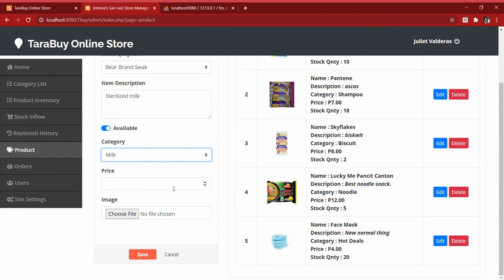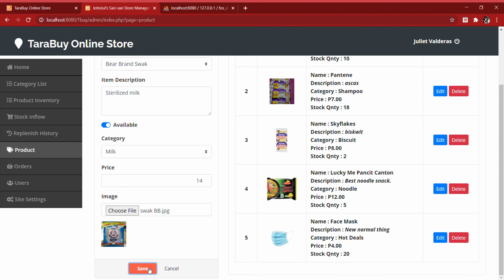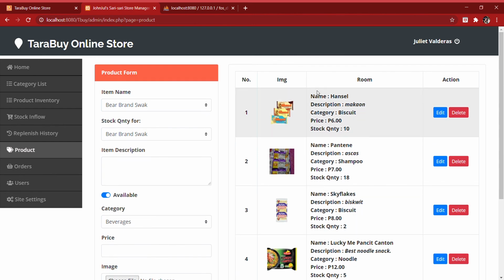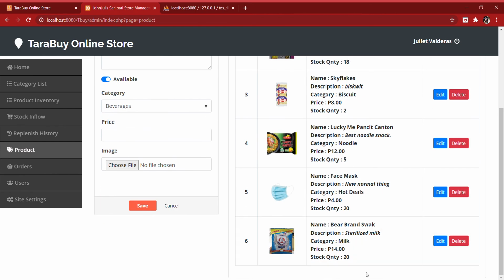Category is milk, and for your retail price, this is when the owner decides the retail price of an item. So let's just say 14 pesos each. And then you would also add an image of the item and then save. When the data is successfully added, it will be shown here in the table that would indicate that it could be shown on the customer page.